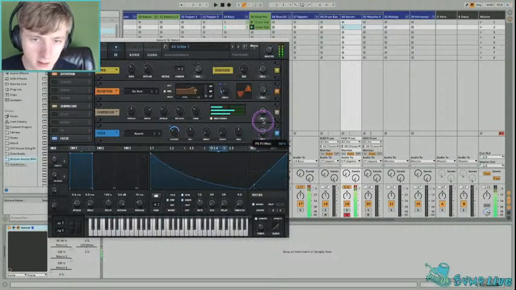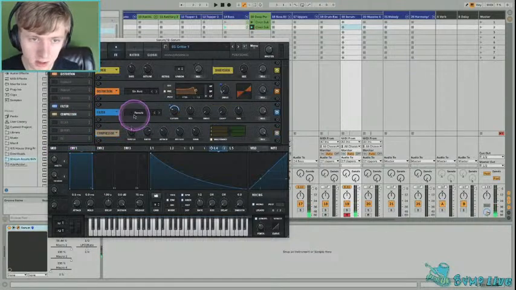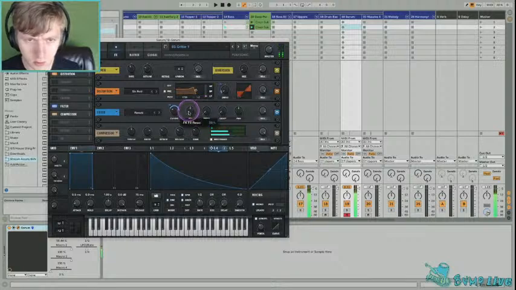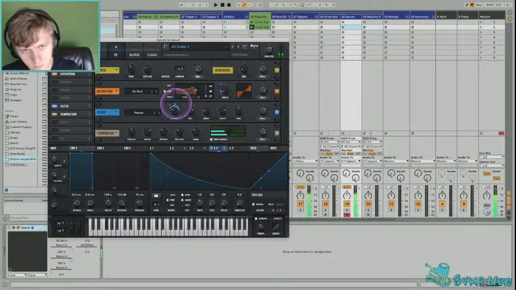I don't like that effect. What if we increase the mix? Ooh. Let's put that below. Let's put that before the compressor. Whoa.